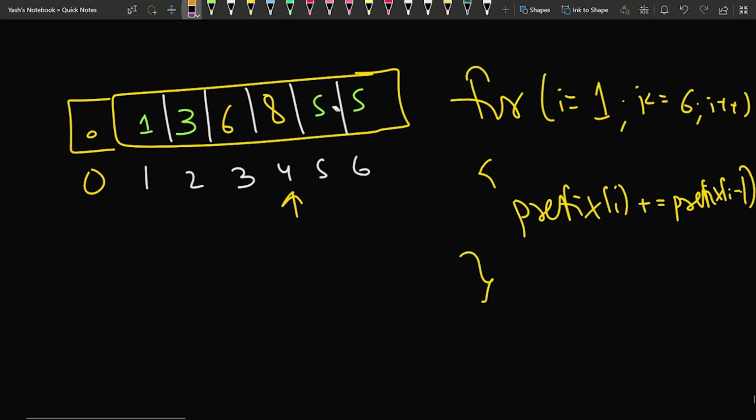And then if I move further, we are at 5. When we are at 5, the previous sum is 8, so we'll update this. Now it will become 8 plus 5, which is 13. After this we'll move to 6, so we'll add the previous sum that we have calculated up till now. The previous is 13, so this will get updated to 18.